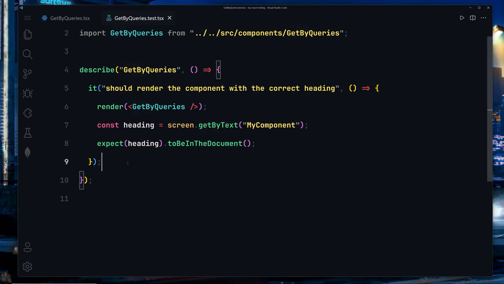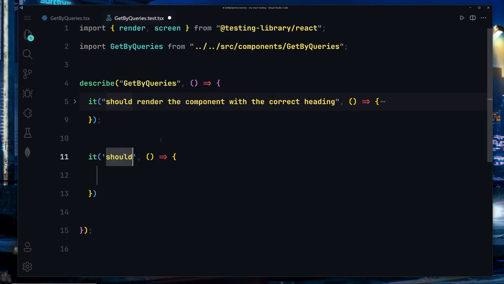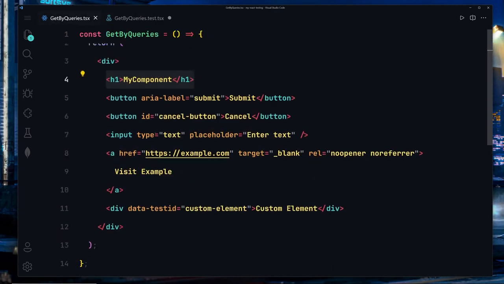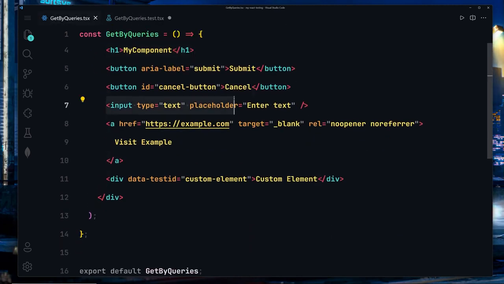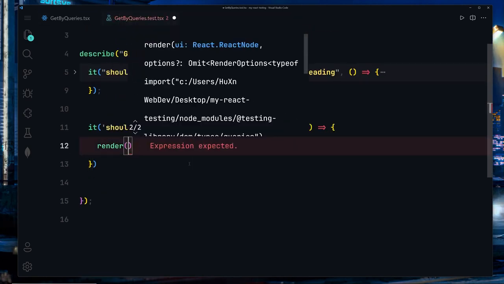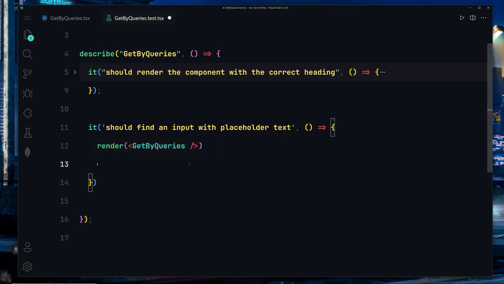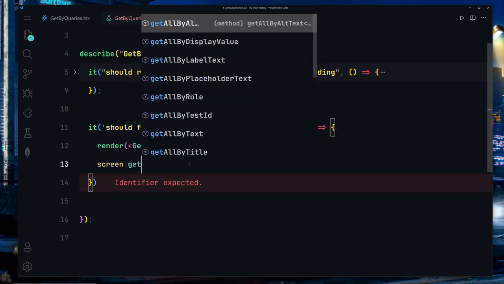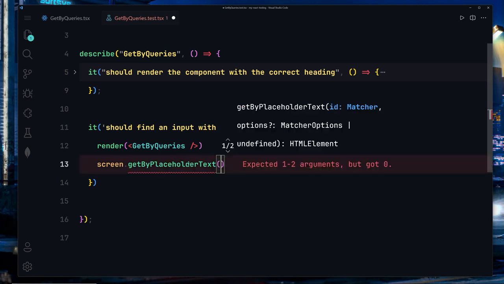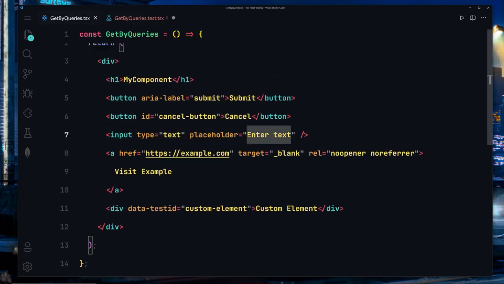So that's done. The next thing that we have to do is create another test. So I'll use it should find an input with placeholder text. So I'll select this placeholder text, which is this input field right here. So how are we going to be selecting there? I'll use my render method, and let's provide our GetByQueries and close there. And now underneath there we are going to be using our screen, and let's use getByPlaceholderText. And here you can see we're now going to be passing this placeholder text right here, like "enter the text".